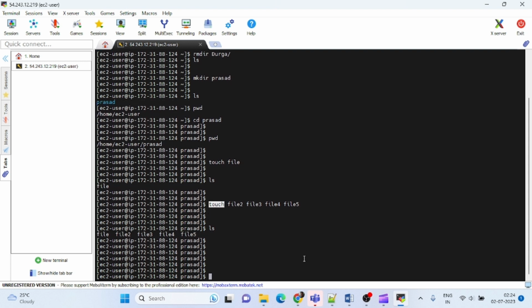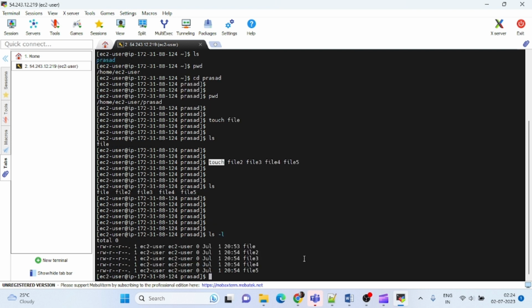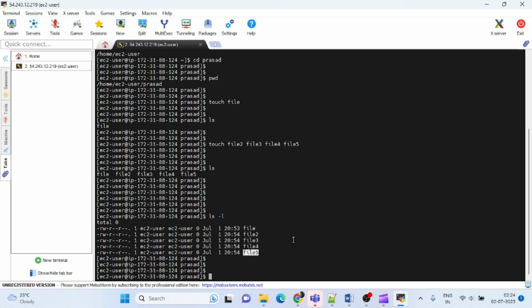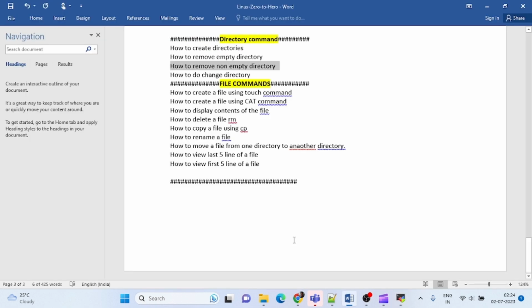Also, one more option with ls, to see the list of files and directories, is ls -l, which shows the long list like this. See here, these are the files I have just created: file1, file2, file3, file4, file5. These are the files created inside the Prasad directory.